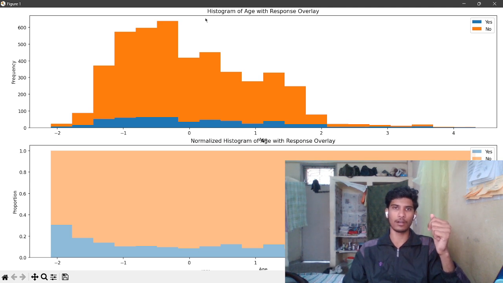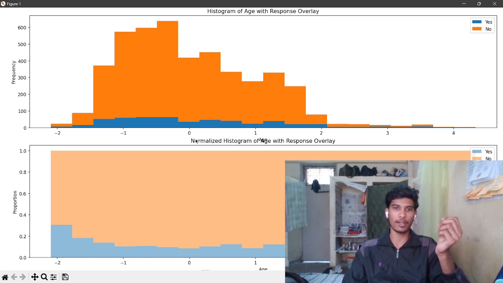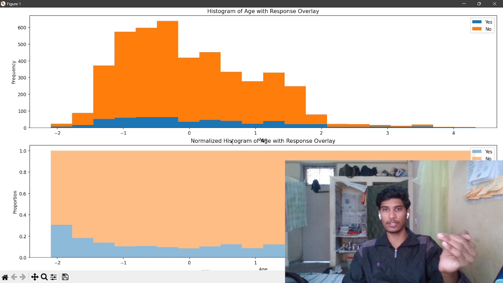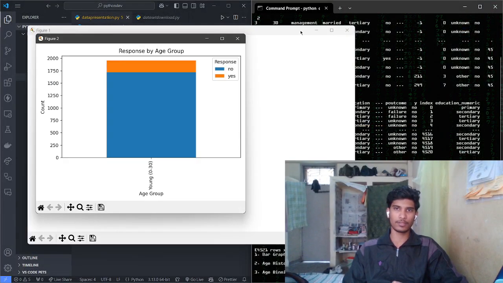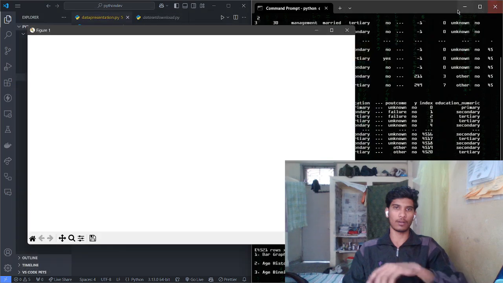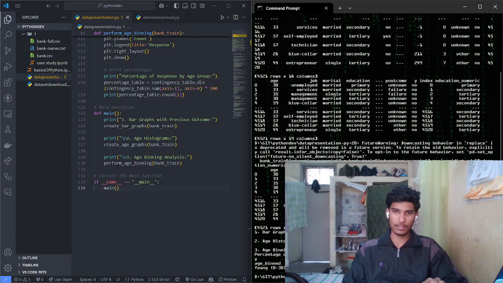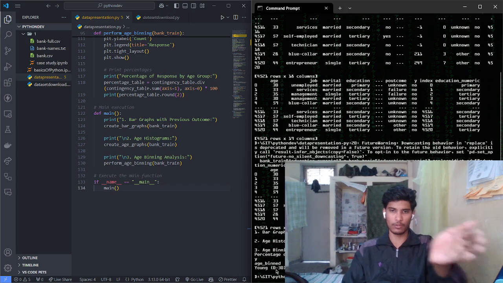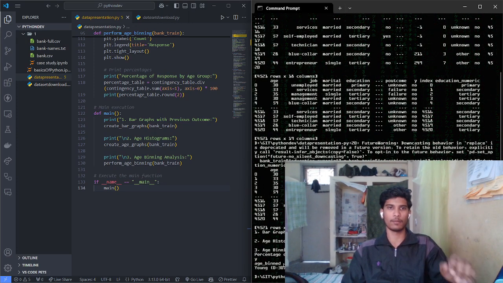Here we have the histogram of age with response overlay, and here is the normalized histogram of age with response overlay. Here comes the graph for the age group according to their satisfaction with us, and here is the binning of the age group, for example from 0 to 30 years, and their responses in terms of yes and no.